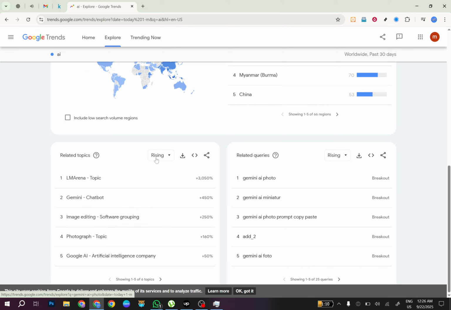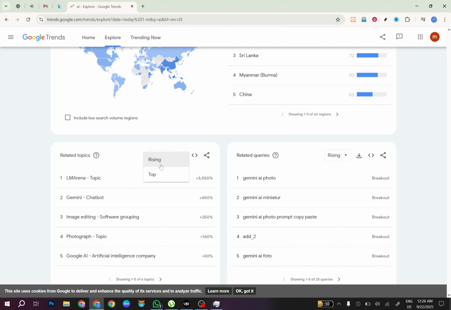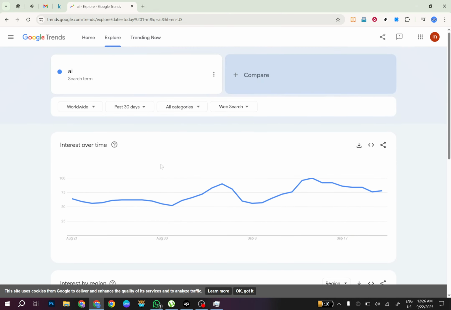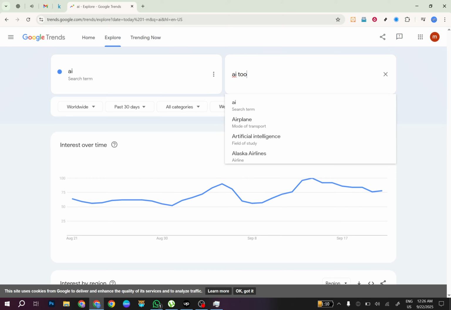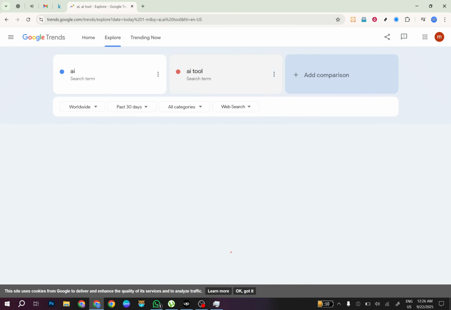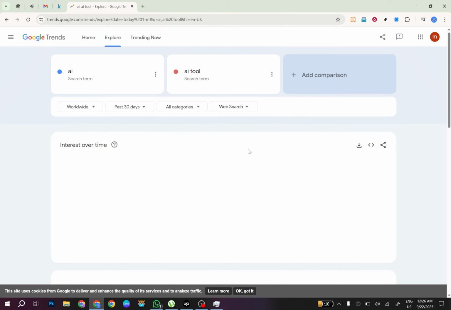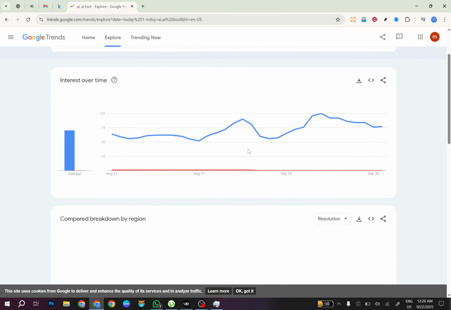For a more comprehensive analysis, try comparing multiple keywords. Use the plus compare option to add different related terms and see how they stack up against each other. This can help you identify which topics are gaining the most momentum quickly and give you a clearer idea of where public attention is shifting.